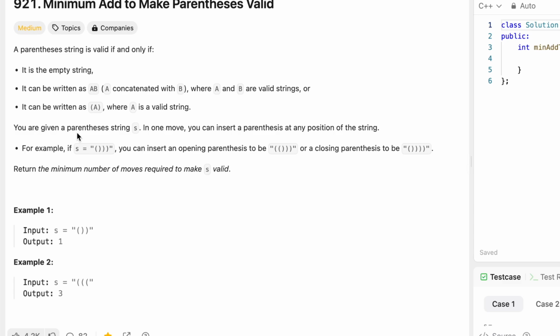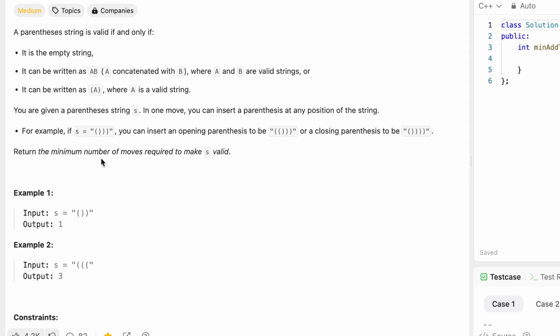We are given a parentheses string S, and in one move we can insert a parenthesis at any position of the string. For example, S is this: one open bracket, then close, then another close. We can insert an opening parenthesis at the starting or in the middle, or we can insert a closing bracket at the end or any position. And we have to return the minimum number of moves required to make S valid.